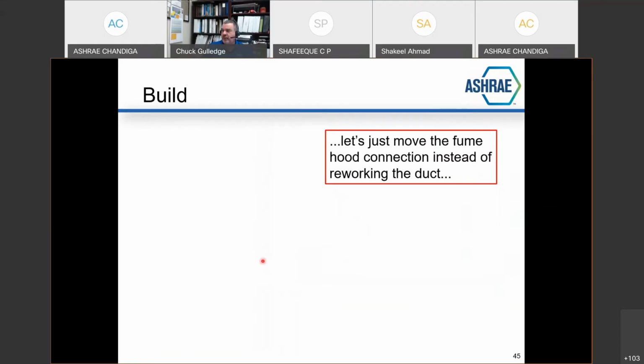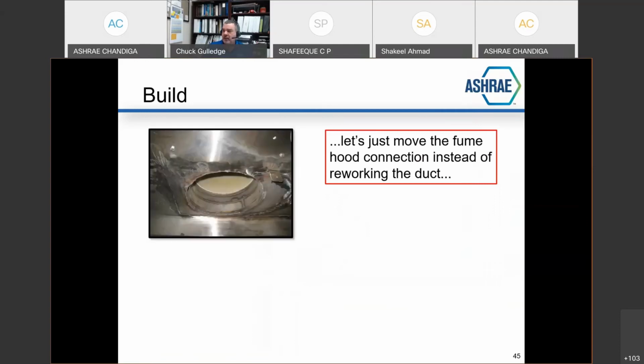Let's move the fume hood connection instead of reworking the duct. So you remember those beautiful duct fittings I showed you earlier? Look at what was attempted with the hood itself. Somebody tried to deal with another hood that moved by, we're only 6 inches away. Let's just cut the opening that used to be here and move it to the left a little bit.